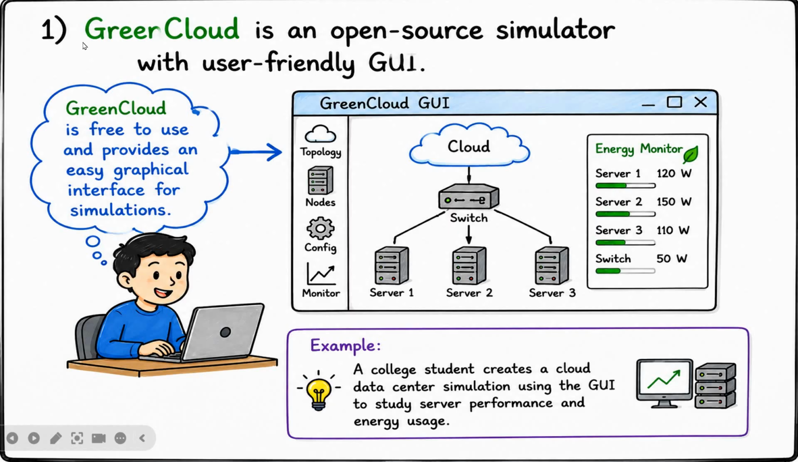So here, first, the GreenCloud is an open source simulator with a user-friendly graphical user interface, and it is designed to help students, researchers, and developers to easily perform cloud computing and network simulations without needing complex programming knowledge. So here you can see a college student or a researcher using GreenCloud on a laptop in order to create a cloud data center simulation.